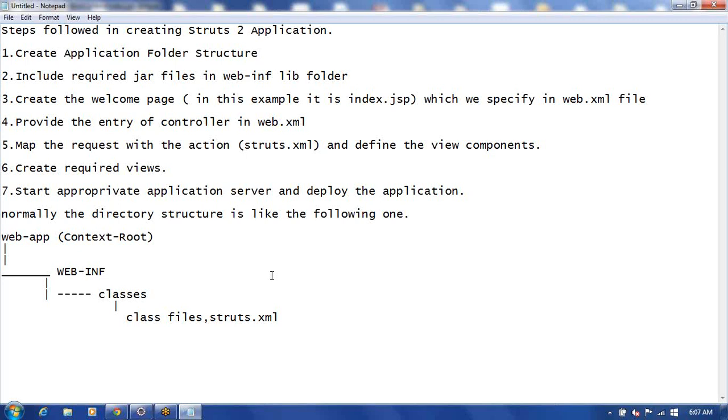In that you have the WEB-INF folder. There you can have class files. Similarly, we can be having one web.xml file. So we put here the web.xml file. This is the deployment descriptor, and apart from that we have one more folder called the lib folder.